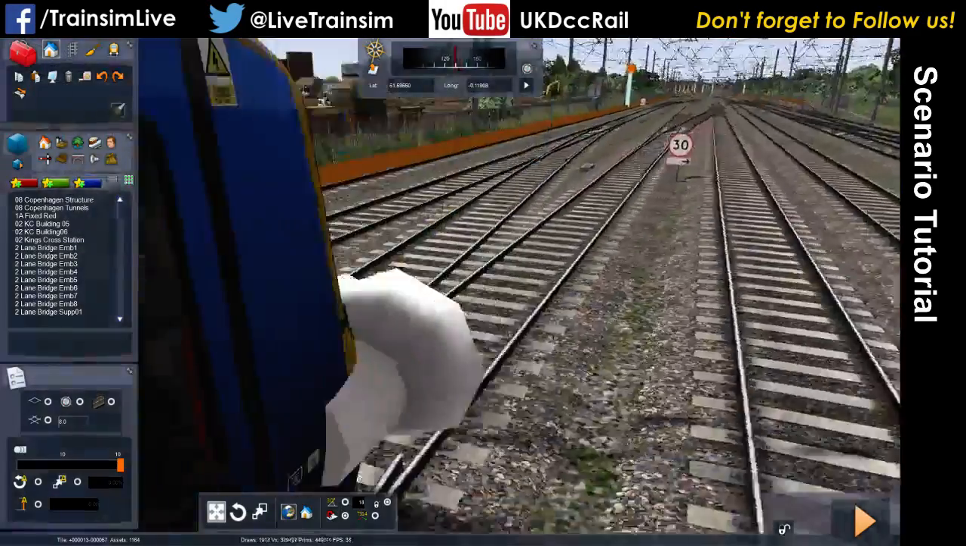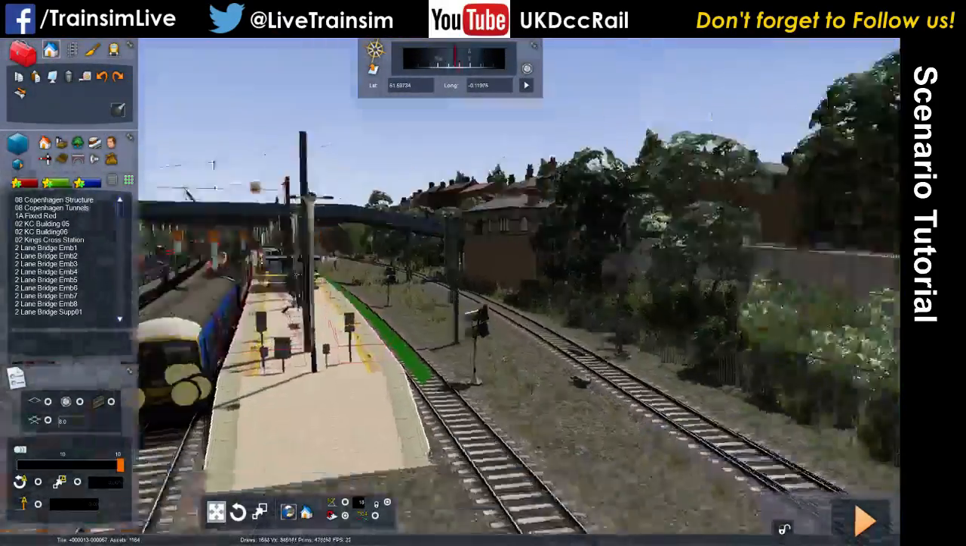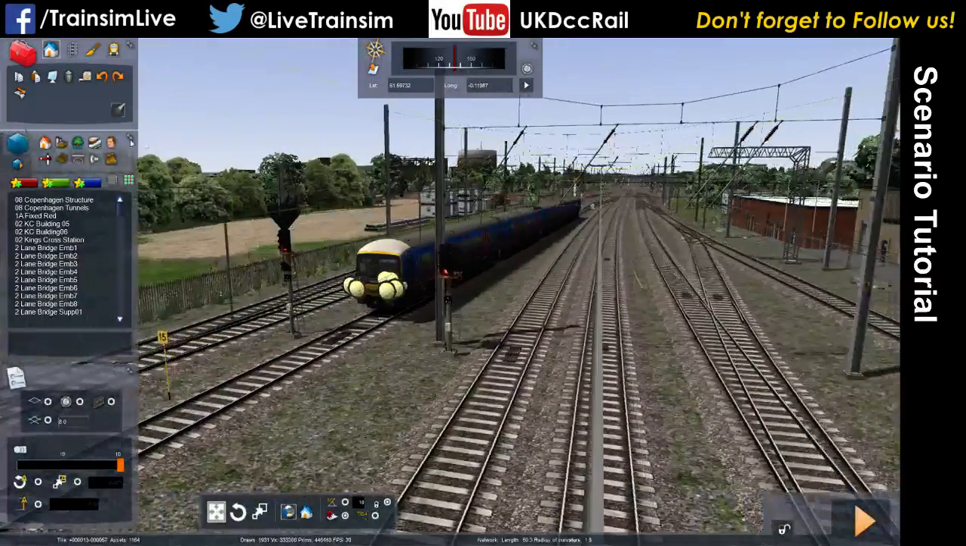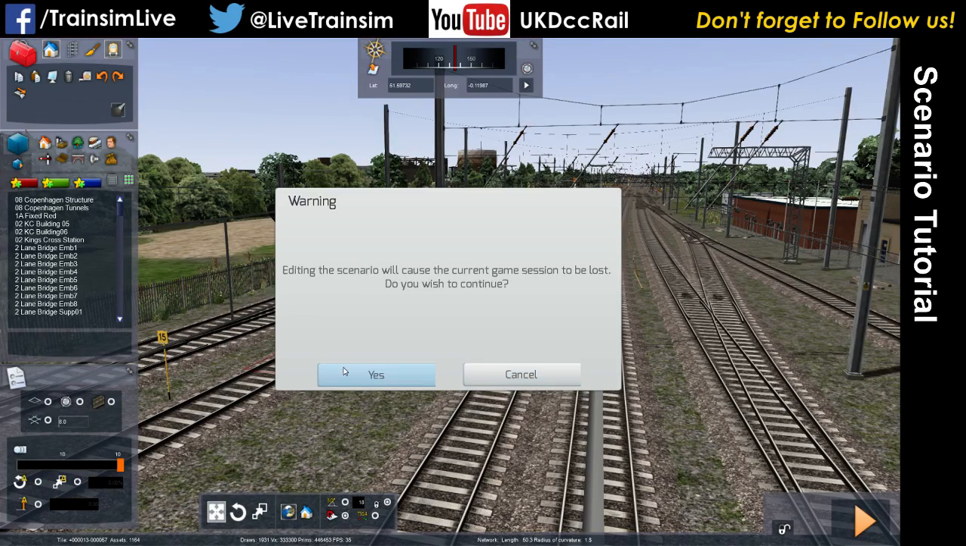I don't know. I've not really driven that train over a bumpy track, but I'm sure I've done that in the past and it works on other locos. So, right, stopping points. Track IR doesn't help either. No, probably not. Let's go back into the scenario editor.